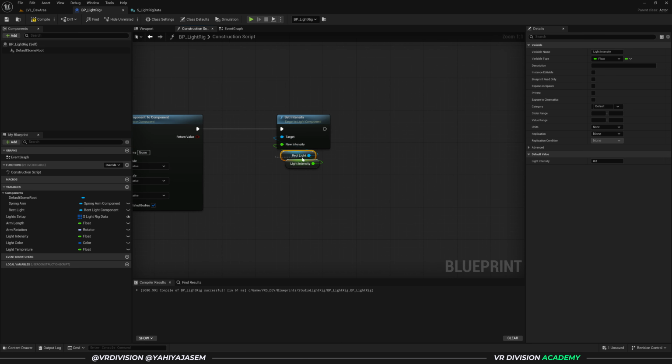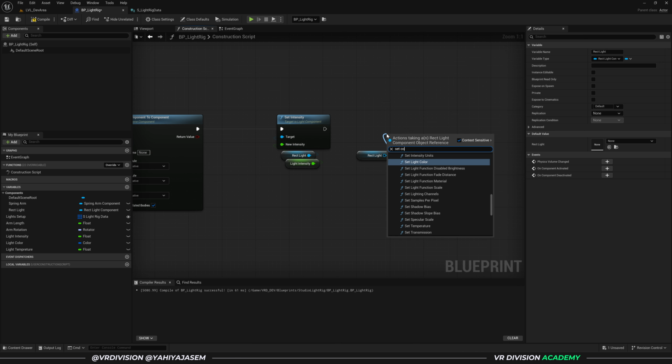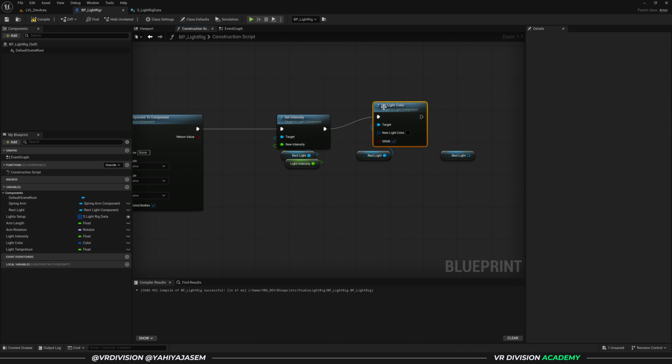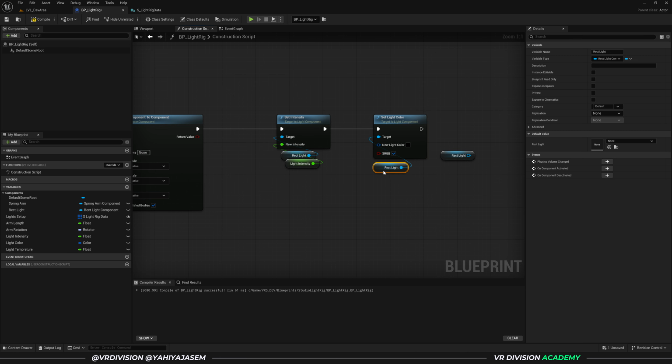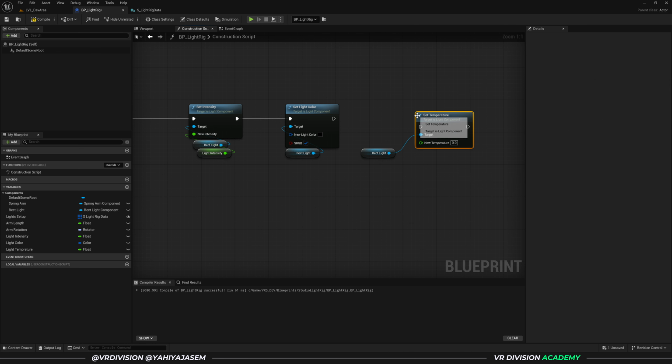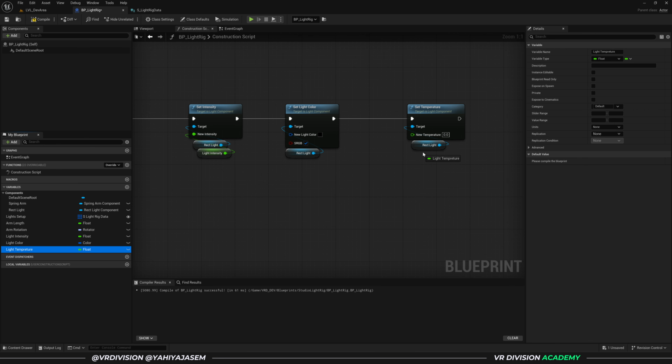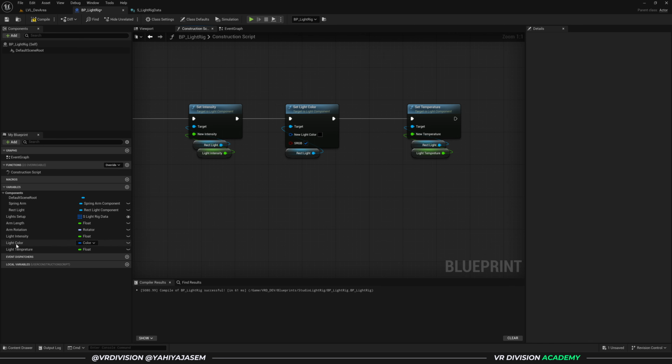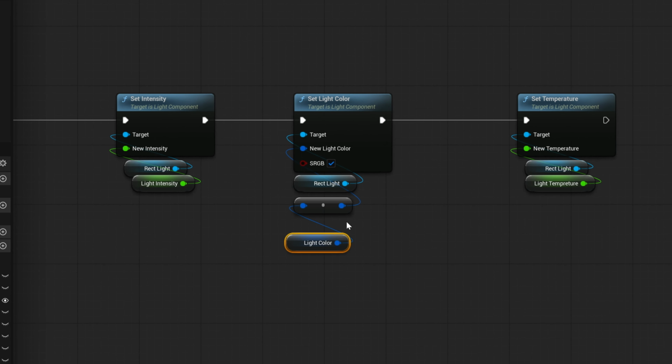And for other settings like the color and temperature, let's take care of that for now as well. So I'm going to make 2 duplicates of these variables, and I will search for set light color, connect this, and move these a little like so. And for the temperature, I'm going to click and drag and search for set temperature and connect this here as well. Place this here, bring the light temperature, connect it here, and bring the light color and connect this here. So here it gave us a converter for the light color. So convert color structure to linear color structure.